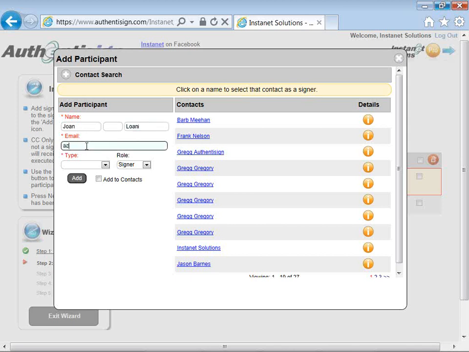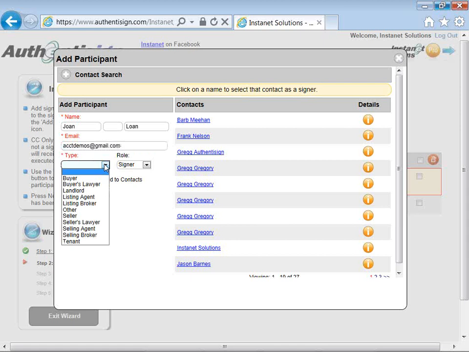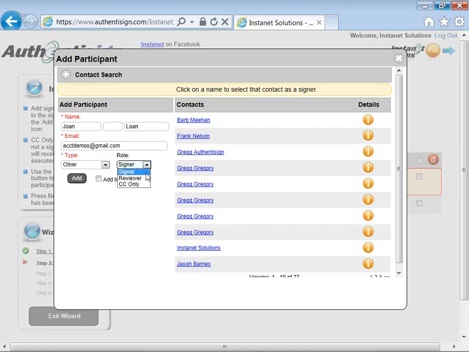We want to add their email address to the participant. What type? Joan is just a loan officer. She's going to do a pre-qualification letter once we get this signed and ready to go. So she is not going to have signature requirements, but this type, buyers and landlords and listing agents and selling agents and tenants, when you have these types of participants, especially when they are in that role of signer, you want to make sure that you're adding them correctly.